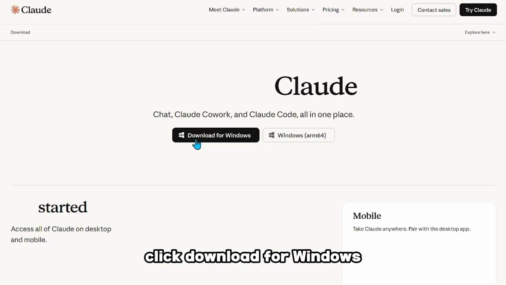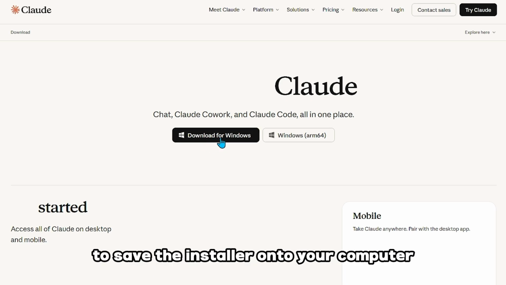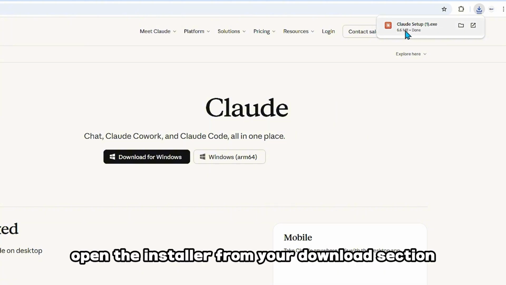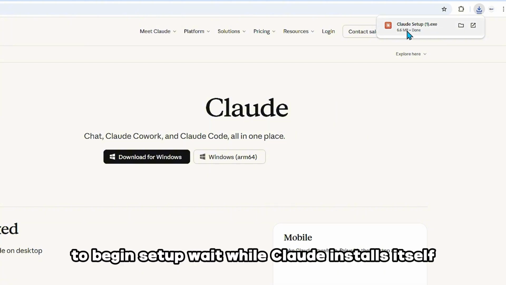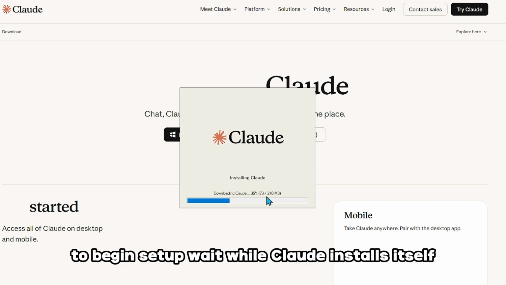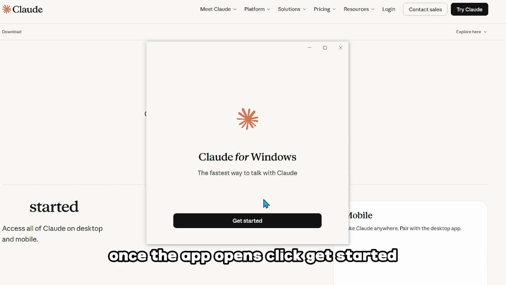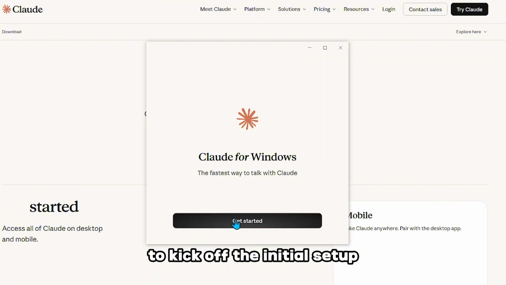On the website, click Download for Windows to save the installer onto your computer. When the download completes, open the installer from your download section to begin setup. Wait while Claude installs itself, as the process is fairly quick. Once the app opens, click Get Started to kick off the initial setup.